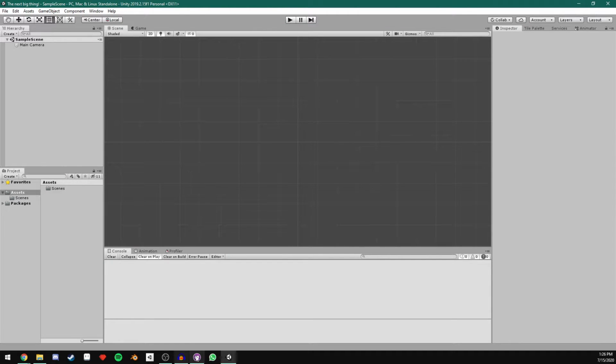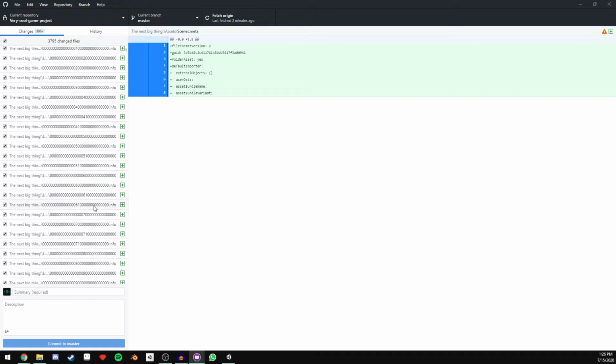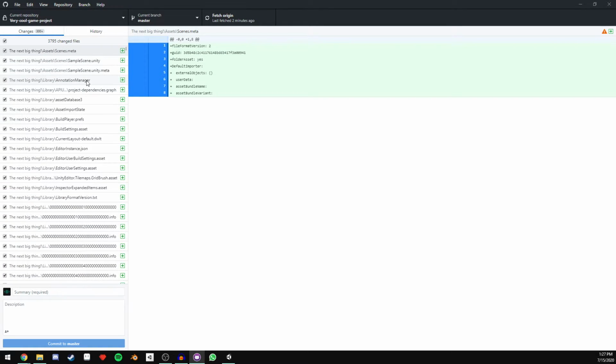Now if we go to our desktop client, we should see all the files that have just been created. But as you can see, there's 3,795 changed files. And that's not correct, because as you can see, we still have a bunch of meta files in here that we don't want. There's just a whole bunch of unnecessary files. Now this has to do with how our gitignore file is set up.